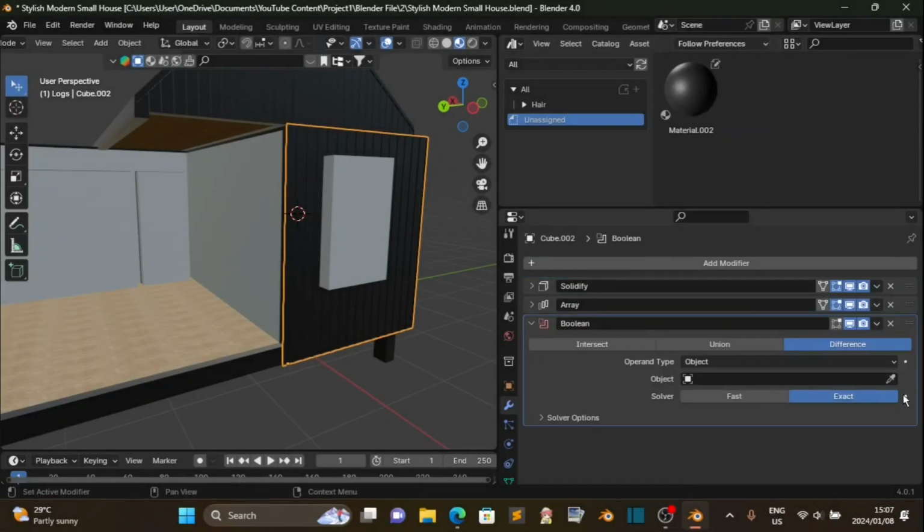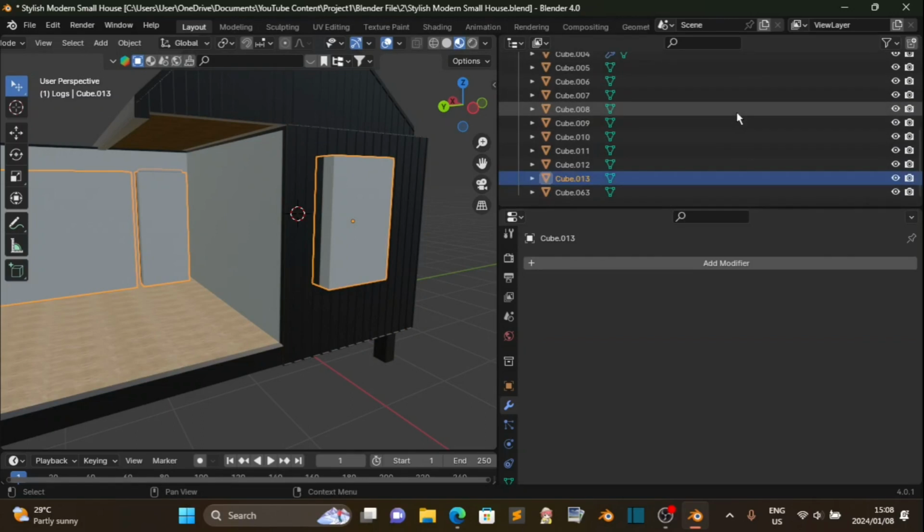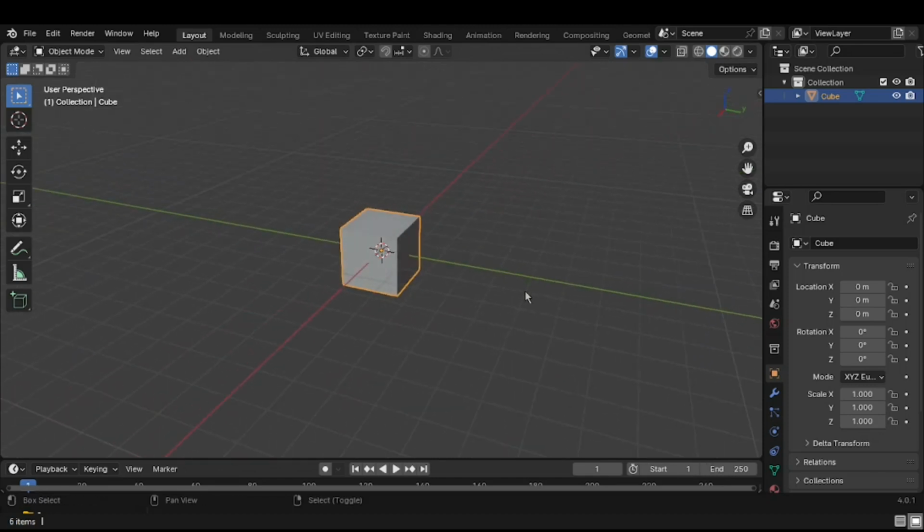Boolean. The Boolean modifier can be used to create a hole in an object. You can use it to cut out a section of your mesh. To use Boolean, add any mesh and resize it to fit in the mesh where you want a hole.